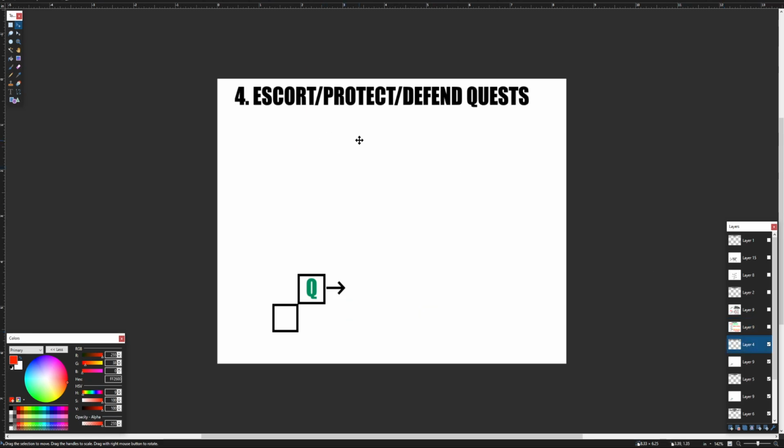The number 4, the escort and protect defend quests. These ones are not too bad. I actually kind of think this is very similar to the kill enemy quest that we did earlier. I can't think of a way off the top of my head of making this one unique. So we're gonna get the quest, and he's gonna have us escort him or protect. Oh, maybe we could escort him for 5 floors, and then his life could be tied to your life somehow. Hey, I need you to escort me 5 additional floors.